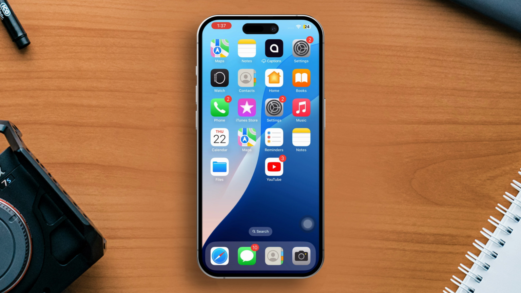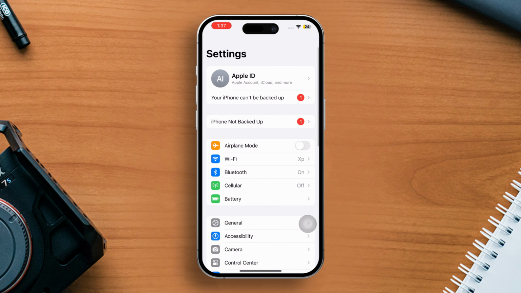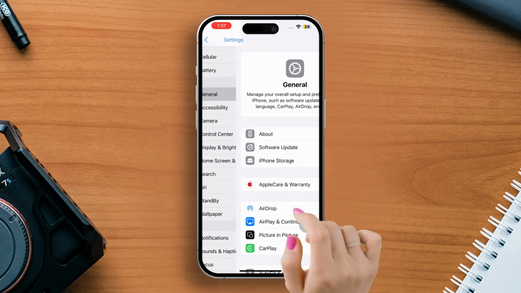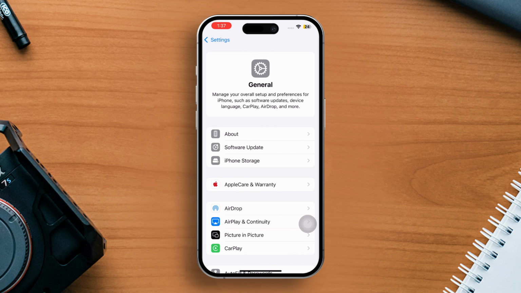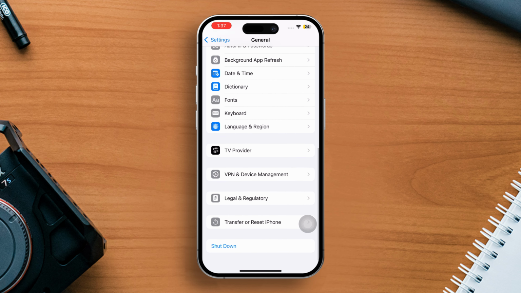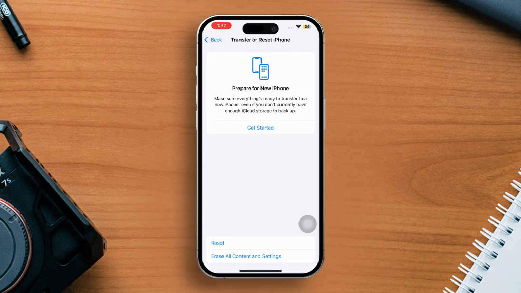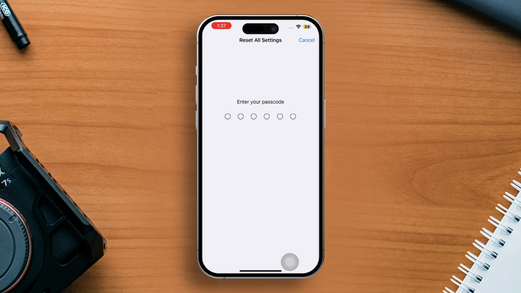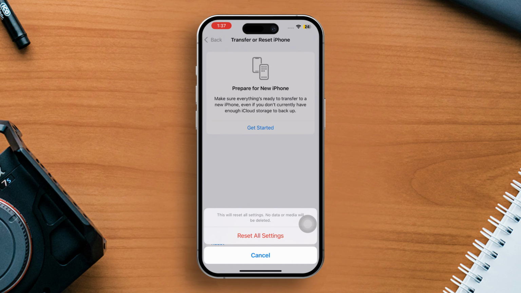Solution 3, reset all settings. Open up the settings again, then scroll down a little bit. After that, tap General. Now scroll down again. Then tap Transfer or Reset iPhone. After that, tap Reset. Now tap Reset All Settings. Then enter the passcode of your iPhone if it asks. Then tap Reset All Settings again.